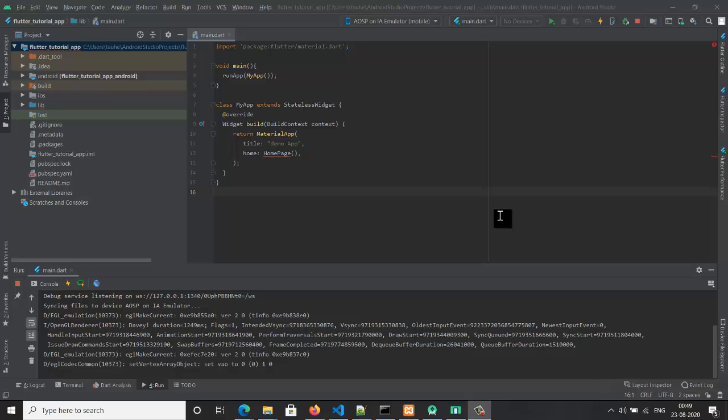Hello friends, in this tutorial we are going to learn about stateless widgets. What are stateless widgets? As the name suggests, it doesn't have a state, which means it is not going to be changed based on the user activity.